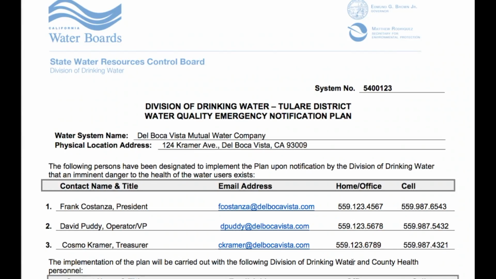Please list your emergency contacts in the order in which you'd want them to be contacted: the primary, the secondary, and the tertiary points of contact. If the division is unsuccessful at making contact with the first person listed, they will proceed down the list until they make contact with someone from the water system.